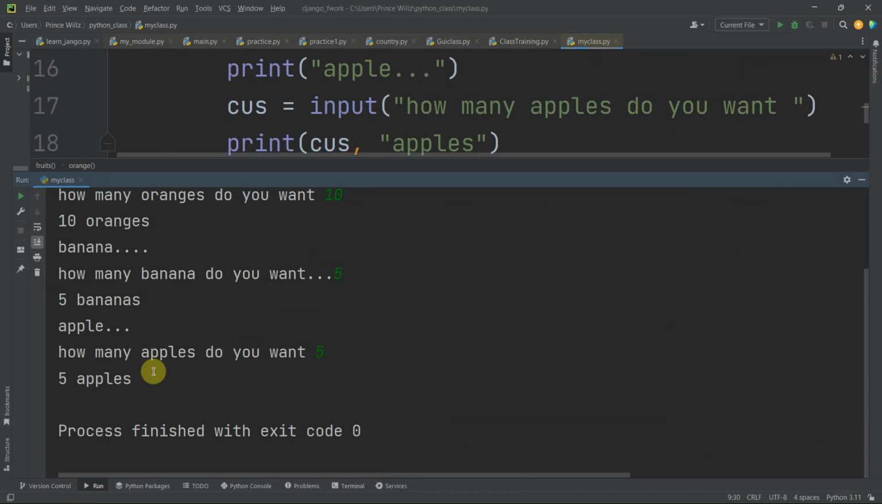Okay, now in our next class we will combine these things together, so it will print out you have bought 10 oranges, 5 banana, and 5 apple, which is total of this. Do you need more? Something like that. Okay, in our next class I'll teach you guys how to do that.